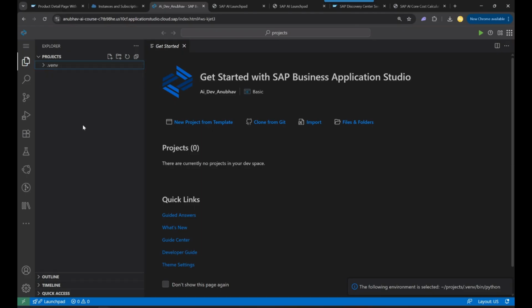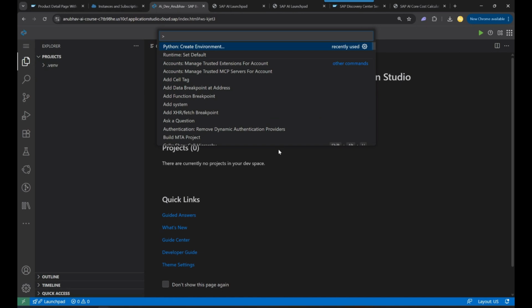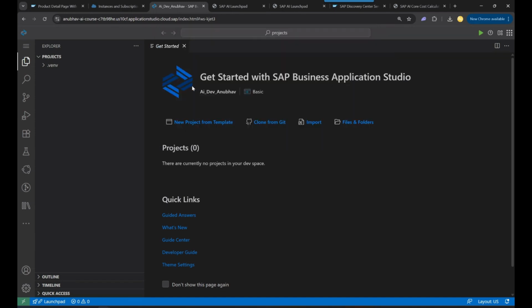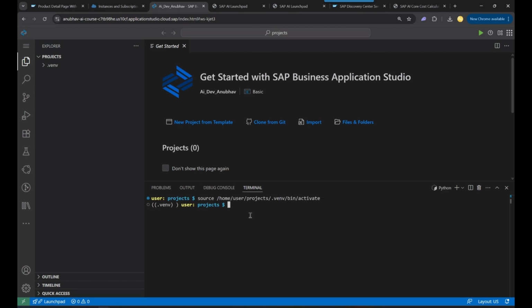Fabulous. So any module you install, you can always go ahead through this virtual environment, and then you can start the integrated terminal. Yes, with Python. So you can say Python create terminal. You can always do that, and this will launch a particular Python terminal, and then you can see it's connected to the virtual environment automatically.